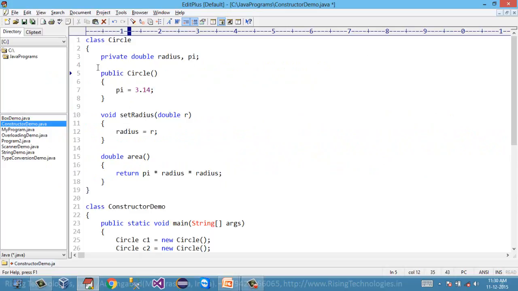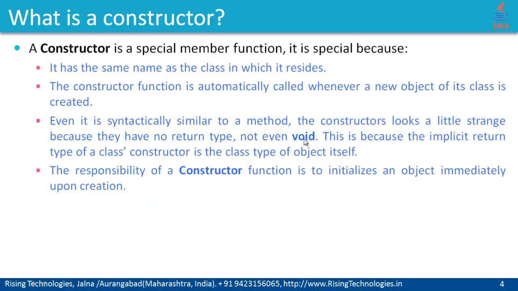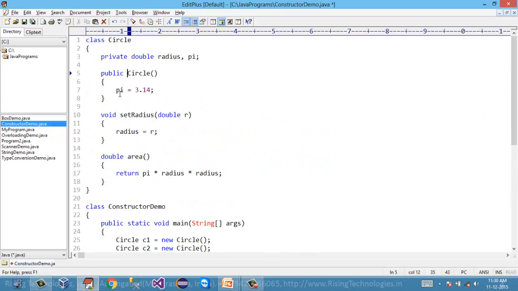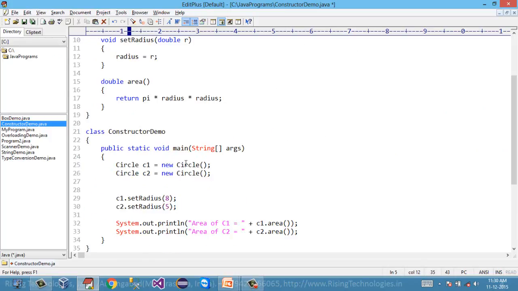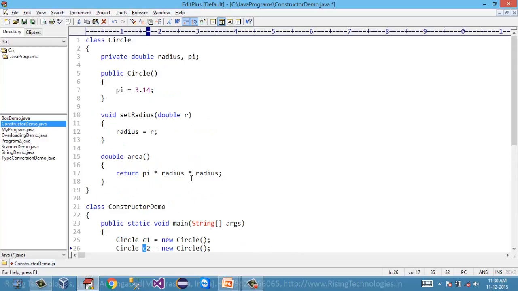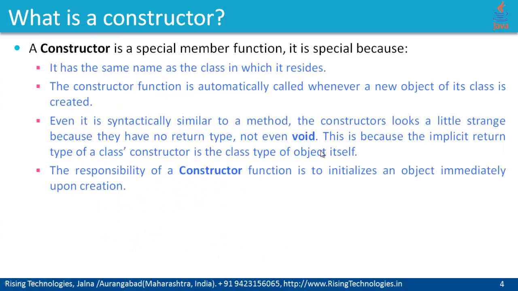We can decorate this constructor method as public. So why is there no return type? Because the implicit return value of a class constructor is the class type of object itself. That means when I say new circle, I am actually invoking this constructor function. This constructor is initializing my object and that object will be returned by the statement new circle. And that object will be assigned to this reference variable C1 and another object will be assigned to C2. So this is the reason a constructor function does not have any return type.